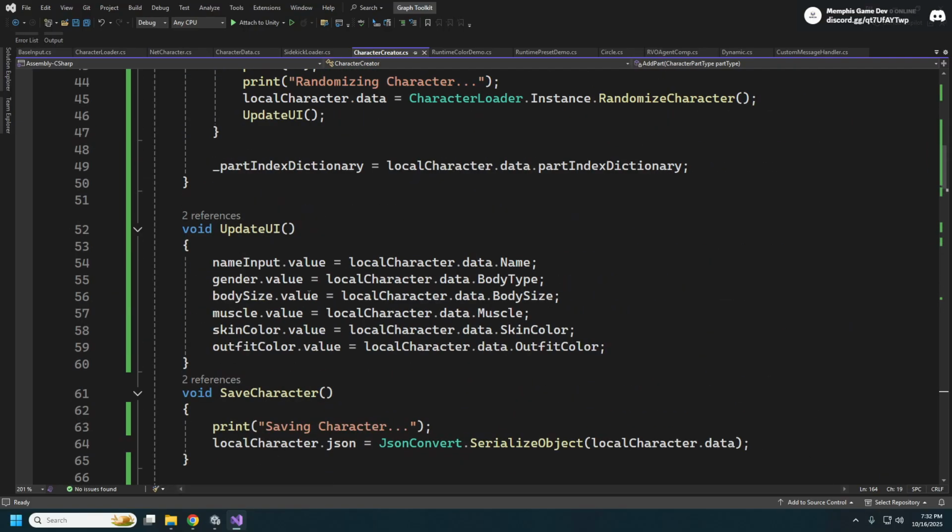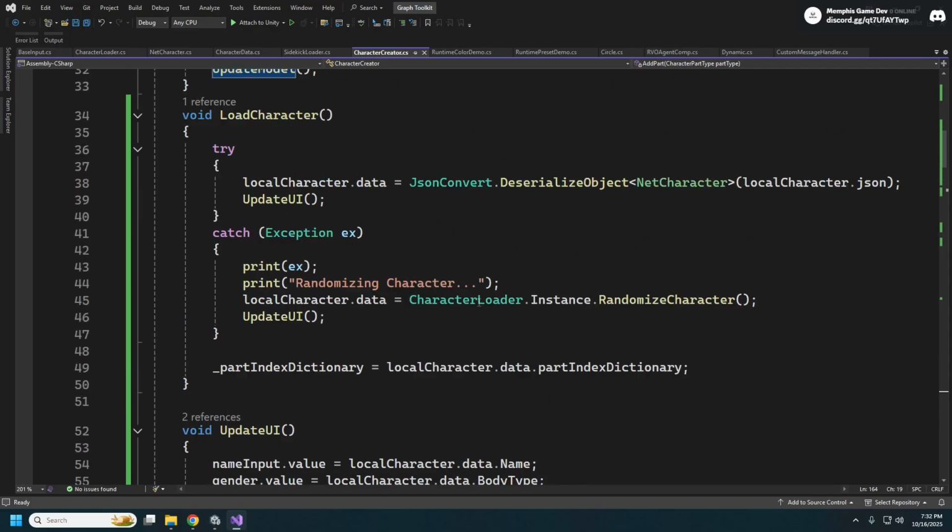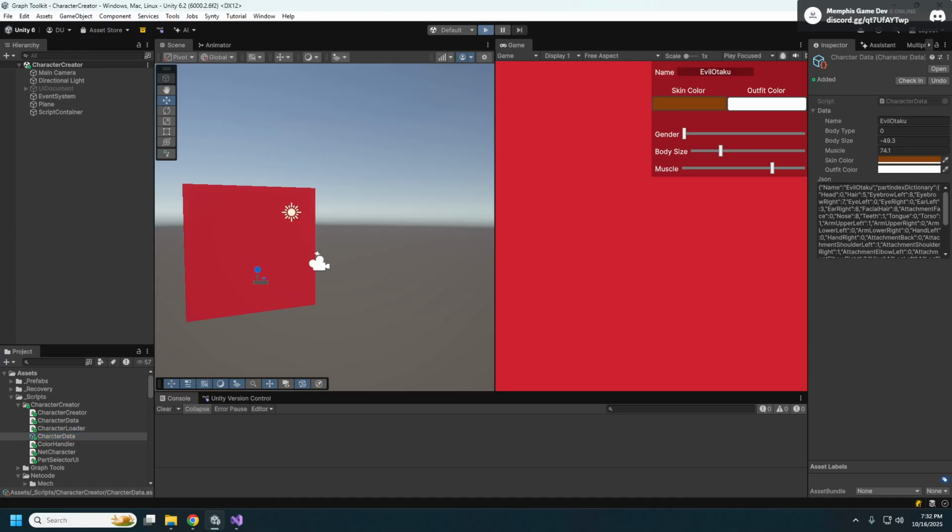And yeah, that is basically it. The initial loading here is a little bit longer than I like.